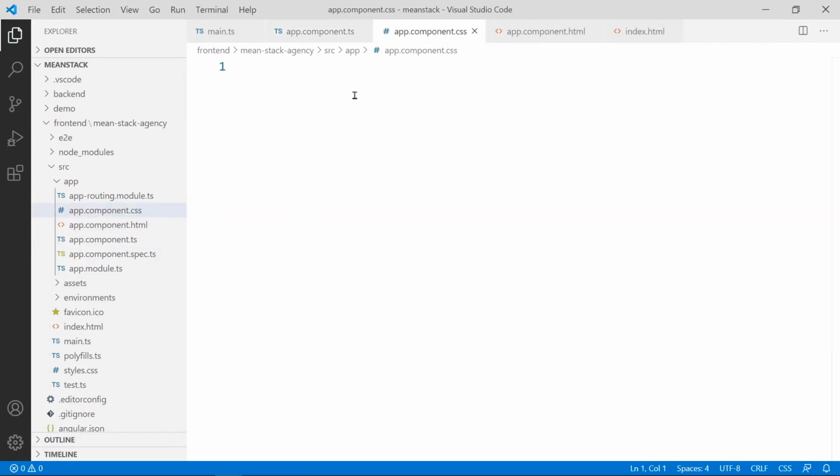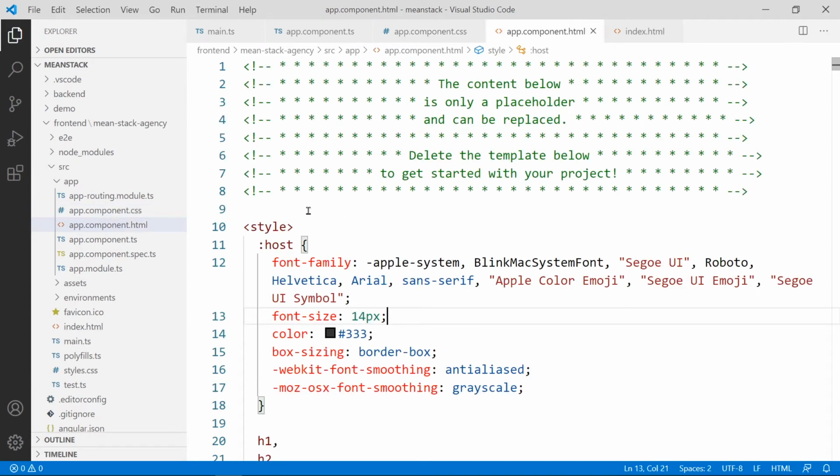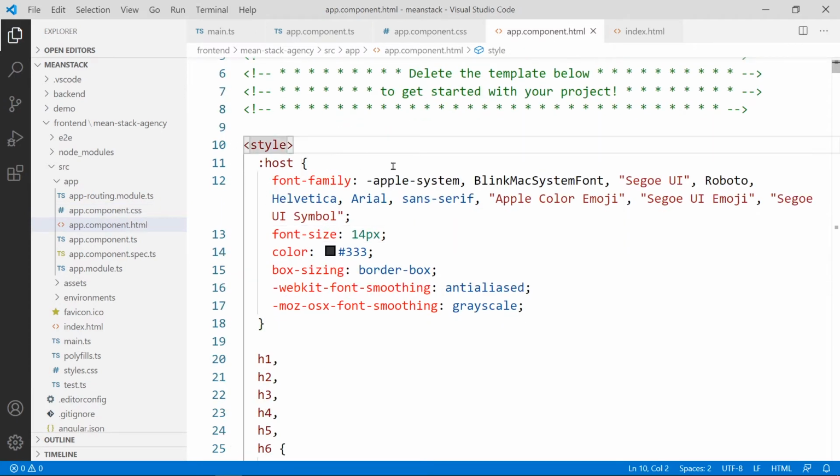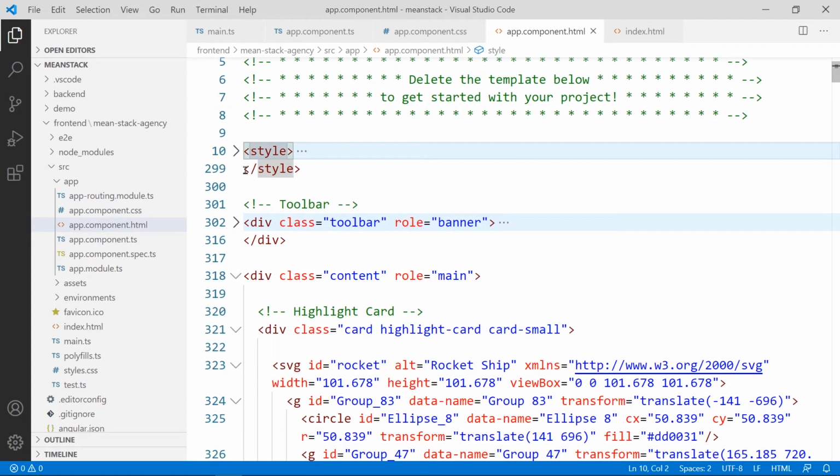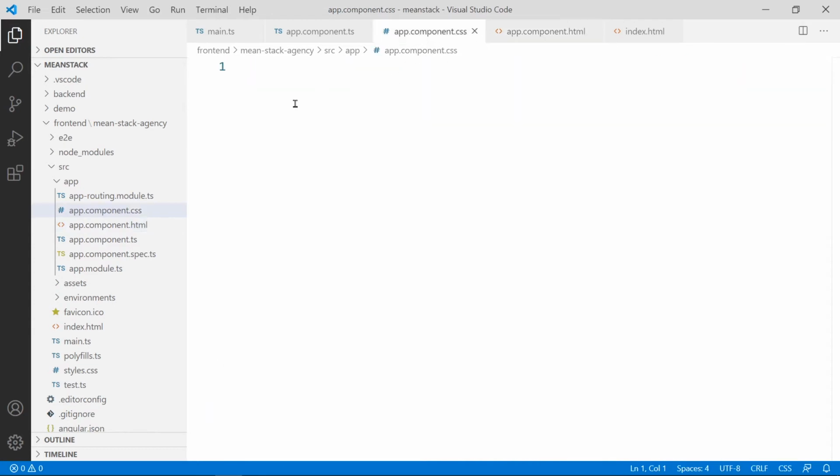Okay, but in the app component HTML, you see all the CSS style rules start from like 10 all the way down. It's pretty long. Let me just collapse this to like 299. And so you may wonder, why did Angular put it here? Well, I think just because it's a starter file, so they want to make sure that all this style is applied to this app it's running, just in case the CSS did not work.